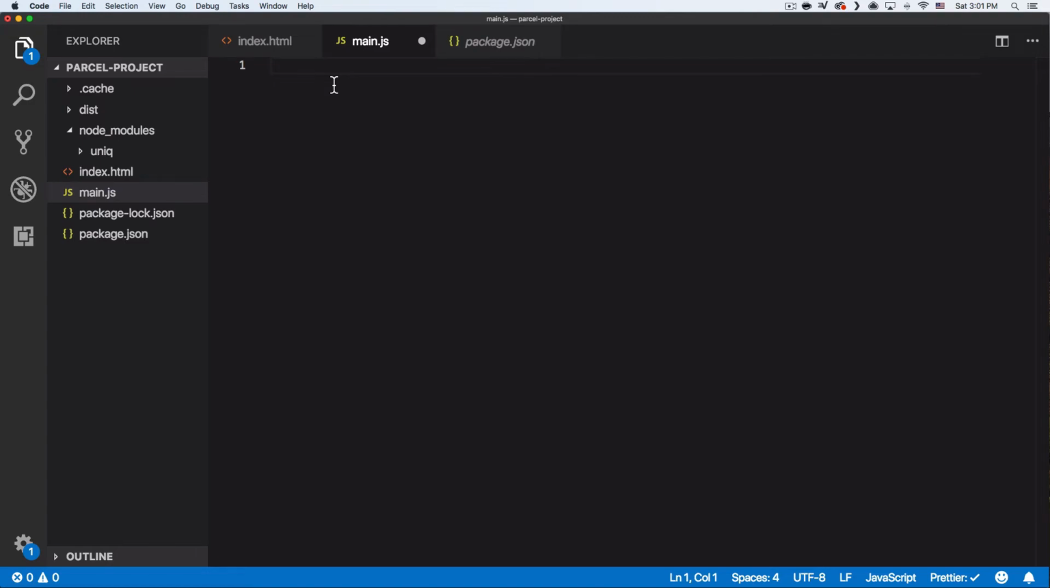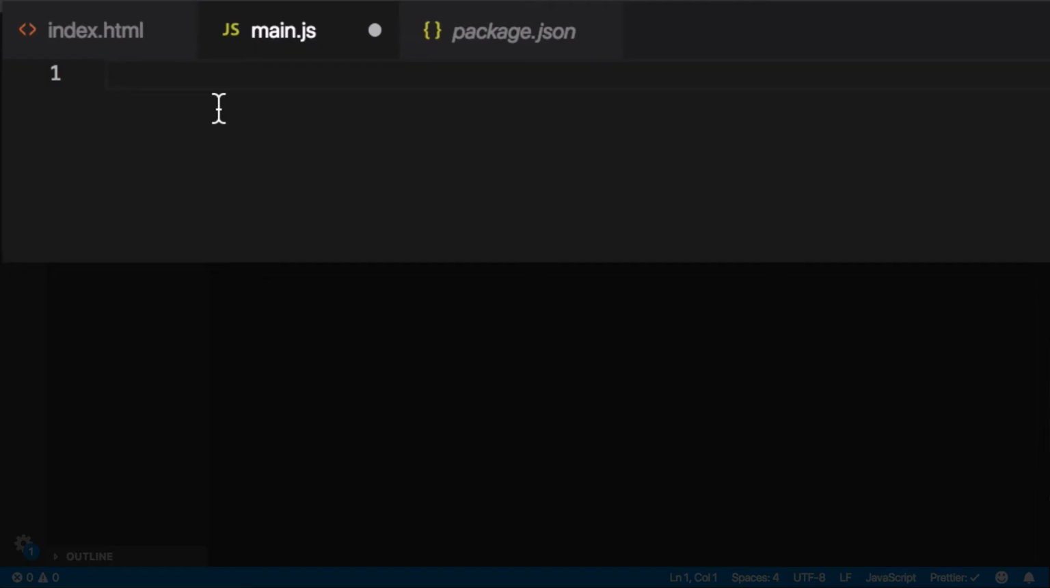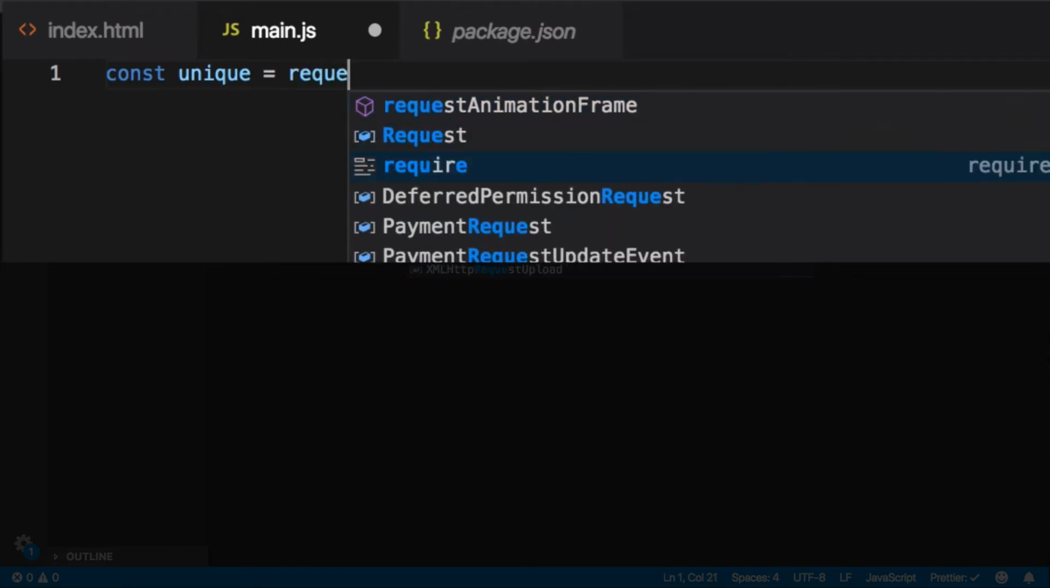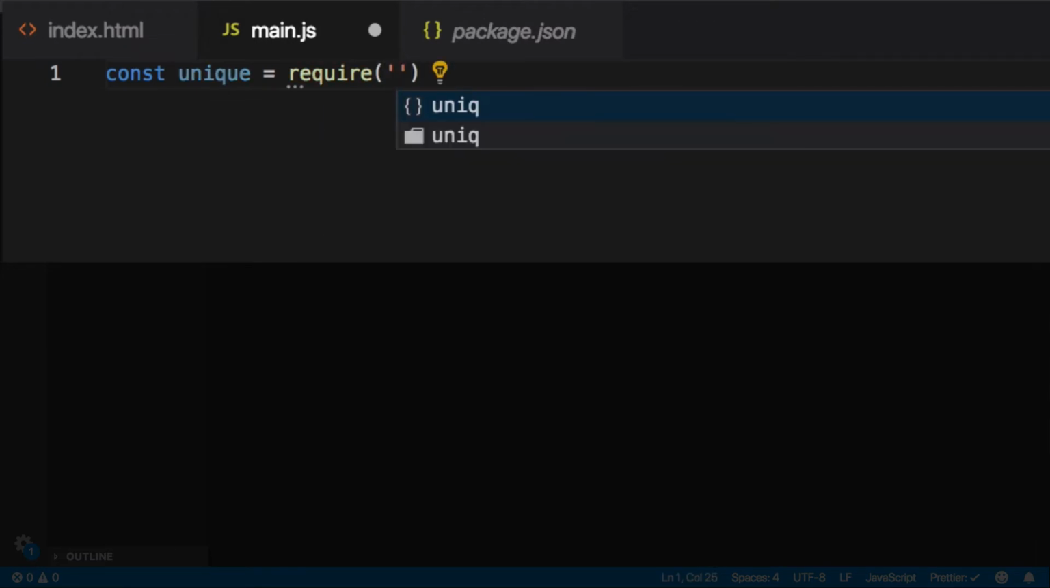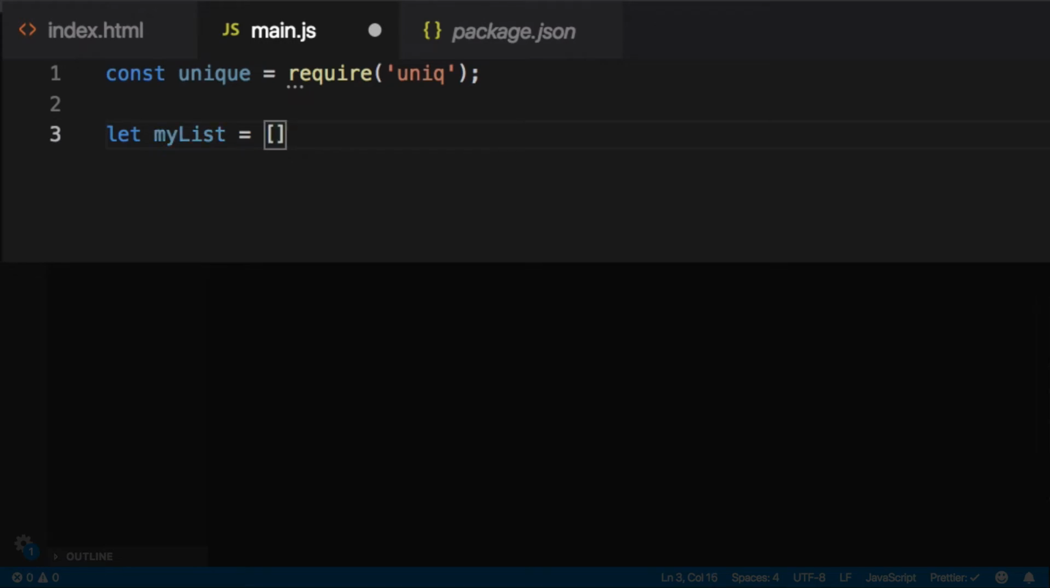So let's go to main.js and I'm gonna just do let, or you know, it can be const unique. This can be whatever you want, but then it's gonna be equal to require and the name of that package, unique. All right, so now let's create an array. Let's call it my list. And let's do 1, 1, 1, 1, 1, 1, 1, 1, 1, 6, 7, 5, 4, 4, 4, 4, 4, 4.